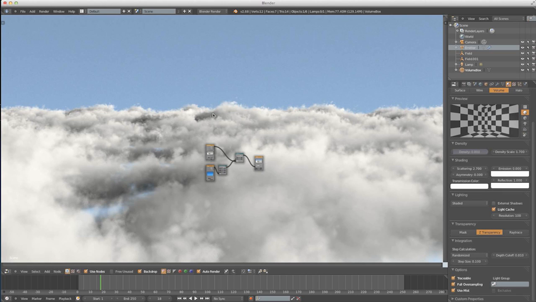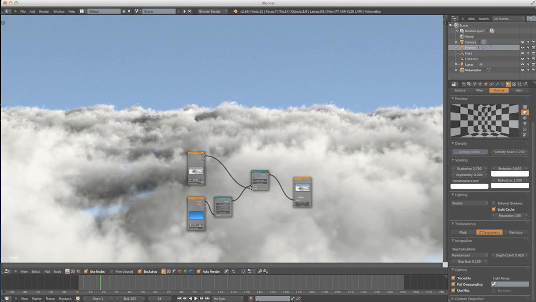So there's your clouds. Hope you like this tutorial. If you have any questions, ask, but you probably know more than I do, so yeah. That's my little spiel on the clouds. Thanks for your time, guys.